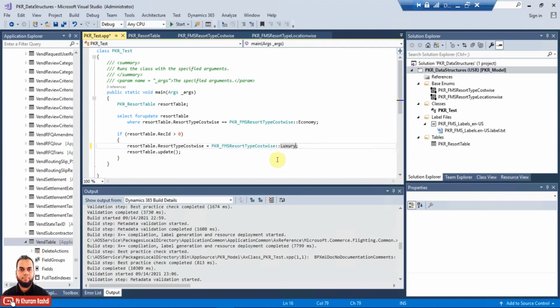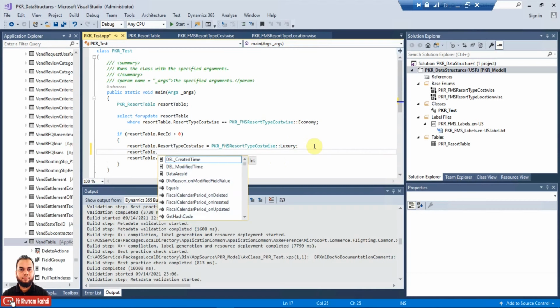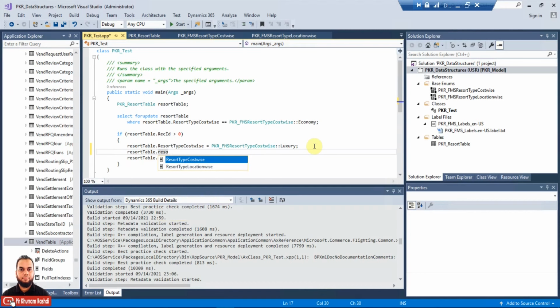Okay, so now once I choose this luxury value, it will assign the integer value of 1 basically. And in the meanwhile I need to show you one more method, which is not a recommended method, but in order to understand more, the location wise field I need to update like this one. This is an integer value of 1.